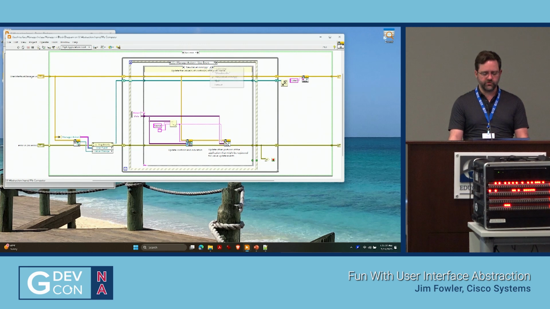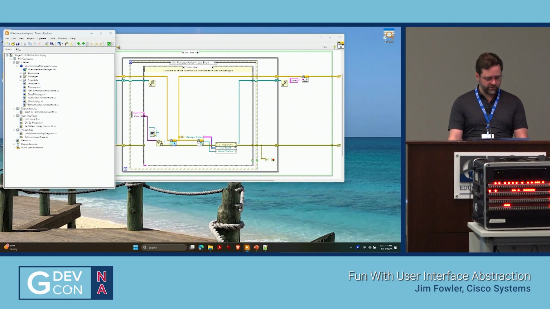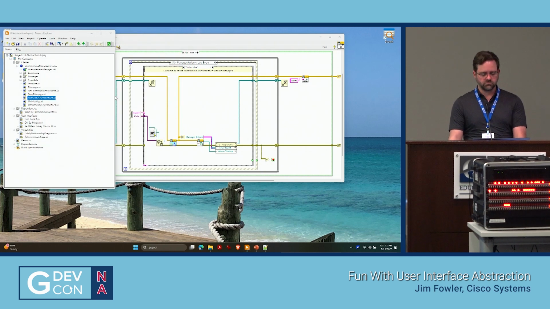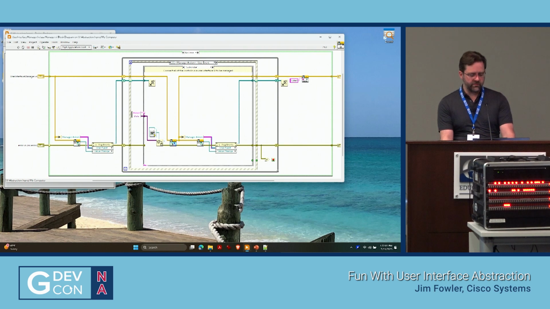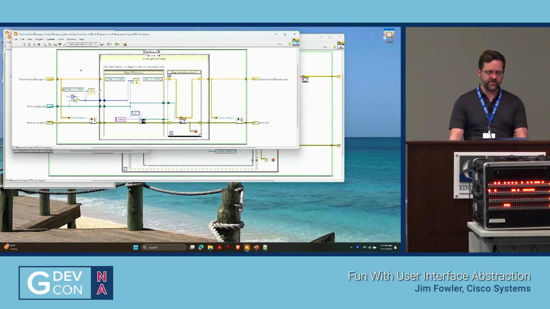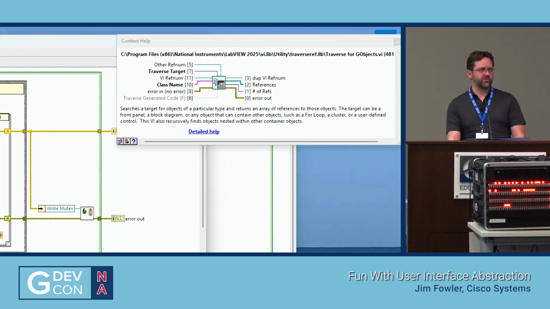So when a user interface VI subscribes, it'll run a method. Subscribe. Yeah. So subscribing, the VI will send its reference, and it sends the manager action, which is a user event. It says it wants to subscribe. And once the event is received, the user interface manager will then traverse the entire front panel. So I'm using the traverse for GObjects, which is very useful.